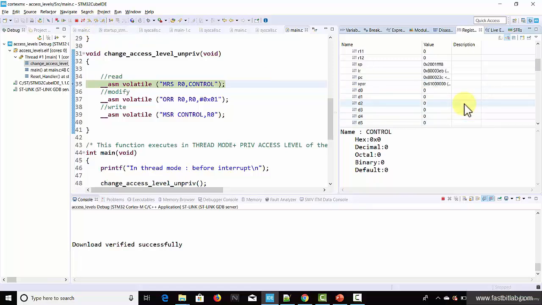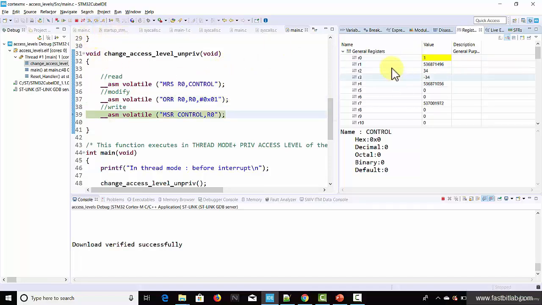Let's observe the value of R0. R0 is 10. Let me execute step into. R0 is 0 because we read the value of control to R0. Step into, yes, R0 becomes 1 and the control register is modified here.